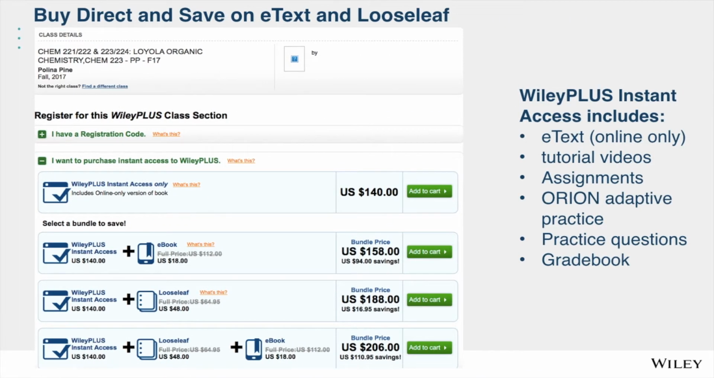These are the options that WileyPLUS offers you, all of which contain the WileyPLUS Instant Access, which include an e-text, which is an online-only version of the book. So the first one is just that. It's just a plain and simple package. Second choice is that instant access with an ebook, so you have offline access to the text. Third option is the instant access with a loose leaf, so you have a physical copy of the book. Fourth option is everything, basically. It's the instant access with the e-text, the loose leaf physical copy, and the ebook online and offline copy.